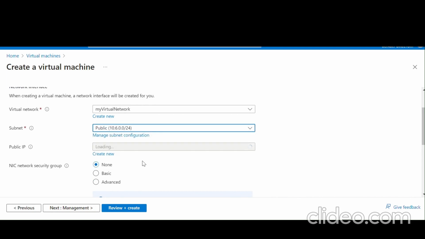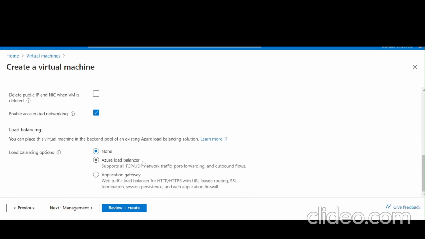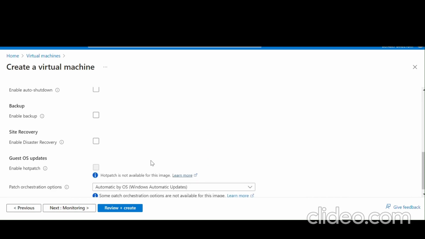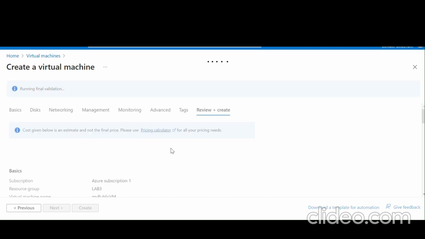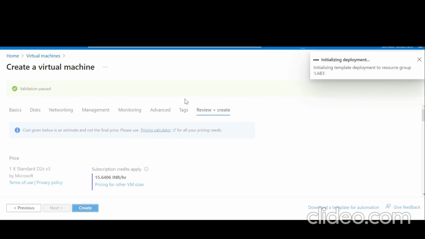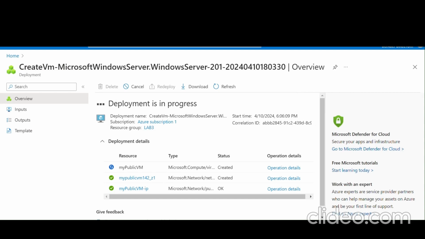And you select the subnet as public subnet. Then review the details and click on create button. Once it is deployed, go to the resource, click on go to the resource button.